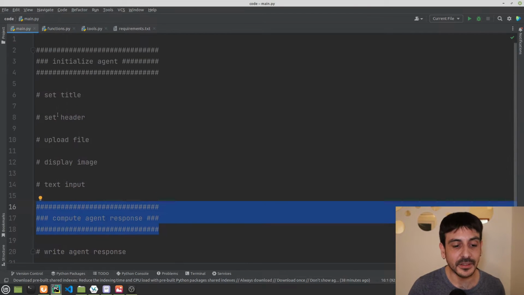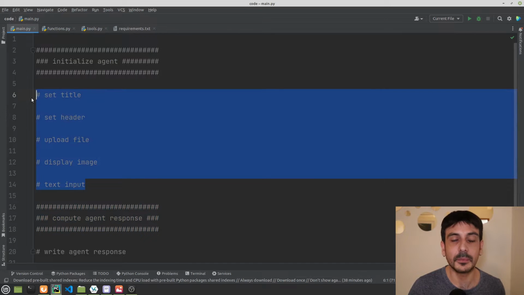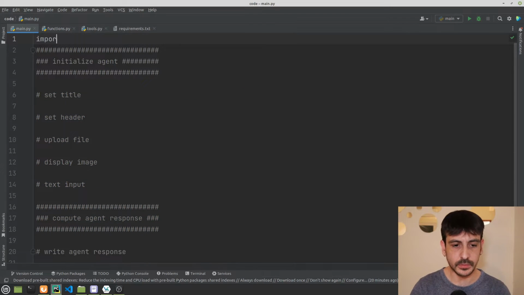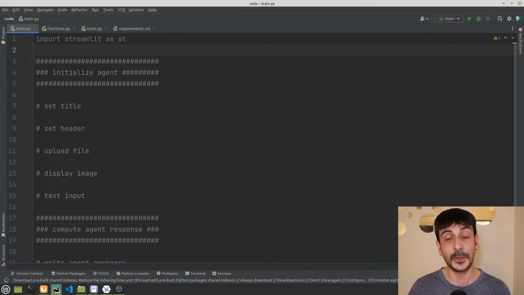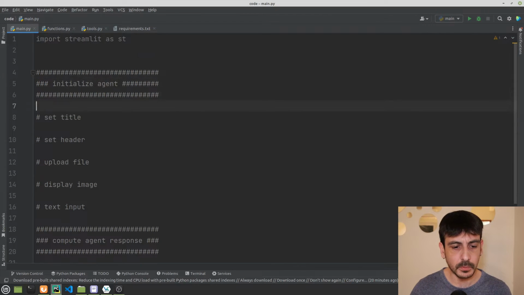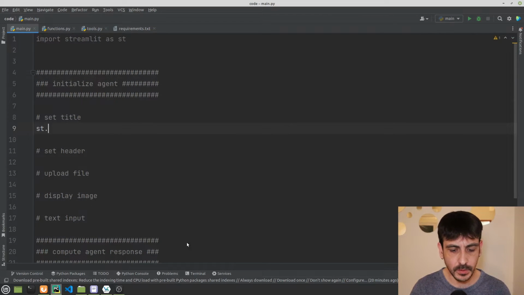And now let's get started with the first part. Let's set up this web application up and running. And let's start by importing Streamlit as ST. Obviously, this is a very important import if we are going to create a web application using Streamlit. And now let's continue by setting up the title of this web application.